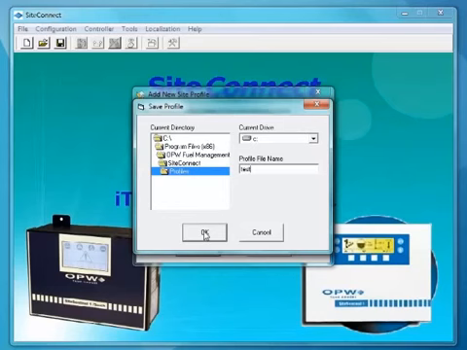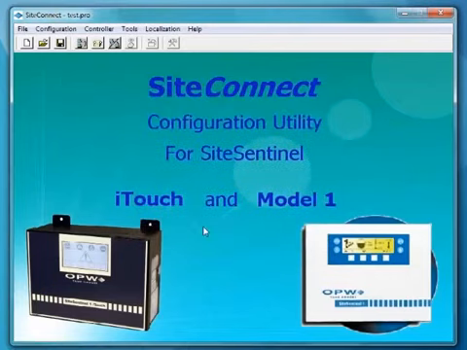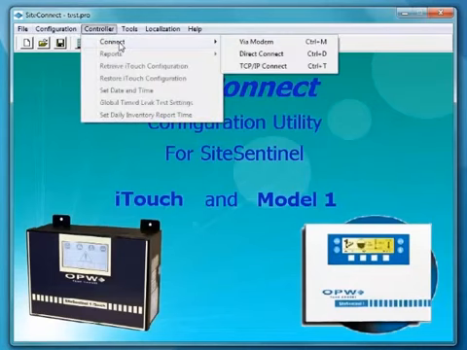You could then create individual profiles for individual tank gauges and be able to store the tank gauge configuration on your computer. So by doing this, I have now opened up the test profile, and to make a connection to the tank gauge, I would go to the Controller menu, Connect, and Connect via TCP/IP. You could choose direct connect if you have a serial cable going directly to the tank gauge, or via modem if you're dialing up to a modem in the tank gauge.